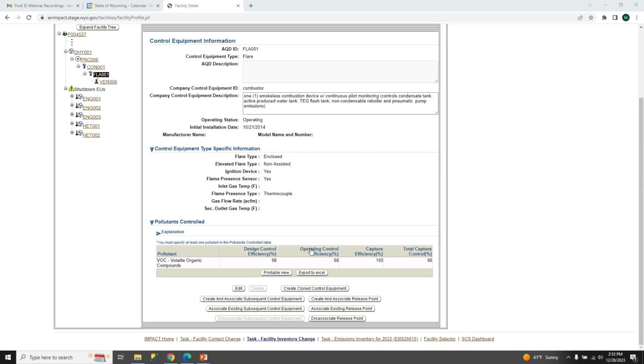And then there is the operating control efficiency, which is for the specific site. It may be slightly different due to altitude or other variables at that site, but typically these two are around the same number. And then there is the capture efficiency, and this is the amount of pollutant that is getting routed through the control device. So typically this is at 100%. If it's a flare, we would assume that all of the gas that is routed from the DHI going to the flare goes through the flare. So this will result in a total efficiency of 98%.